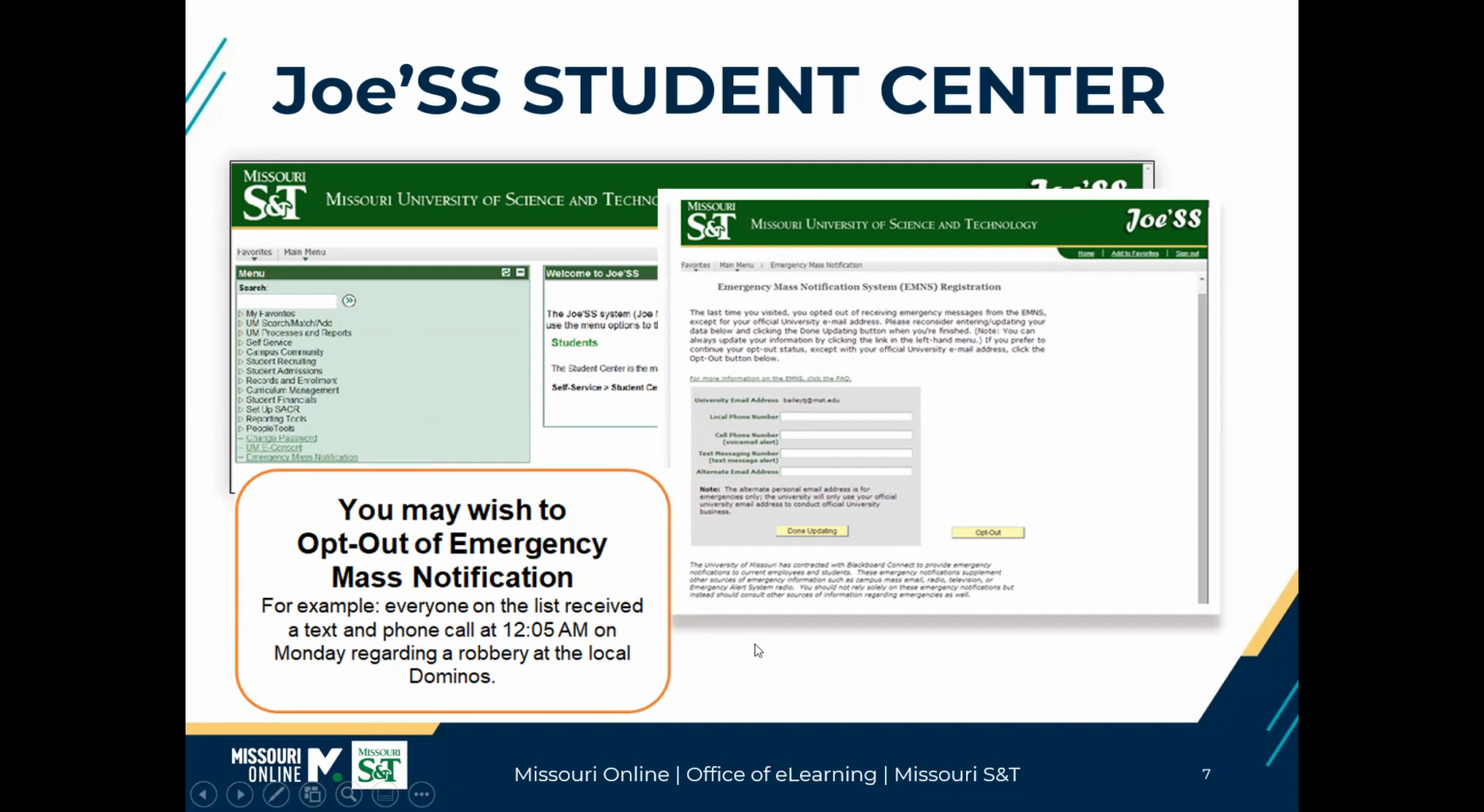And then you'll need to probably opt out of emergency mass notification. Because if you're not in the Rolla area, you're not going to want to get a phone call or text in the middle of the night about any of the alerts or emergencies that happen here locally. I do recommend maybe leaving your email address just in case there's anything weather related that would close the school down.